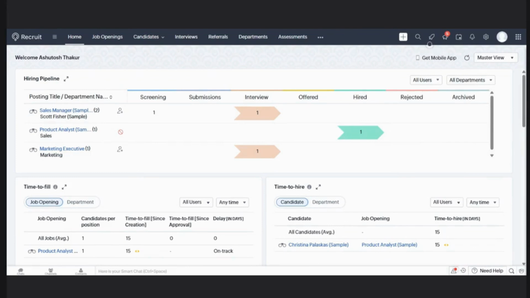So those are the things that you'll have to keep track of, guys, right?